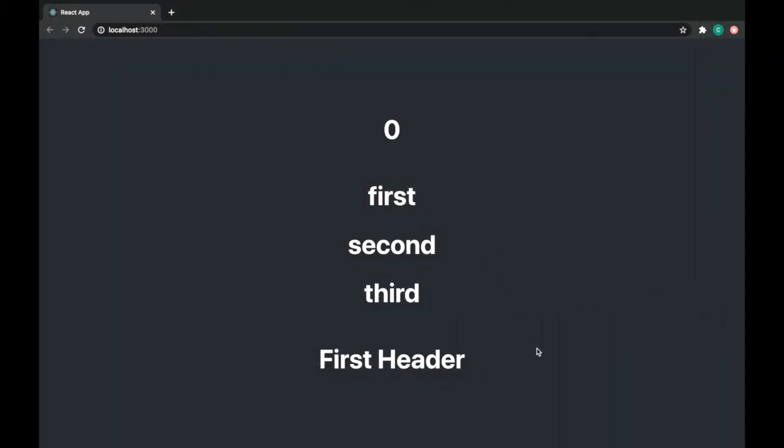What's going on YouTube? Coming at you today with another tutorial on React hooks, and today we're going to be covering the useEffect hook. Now this can actually be used in a couple of different ways. I'm going to show you kind of the more basic way today just to get you started.